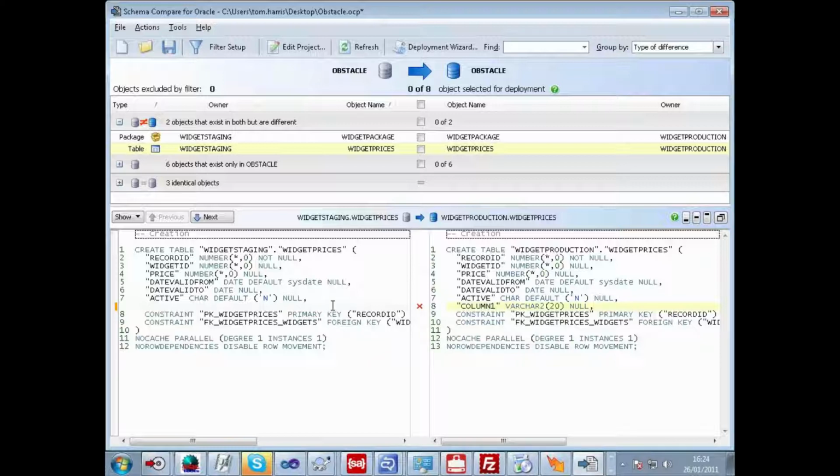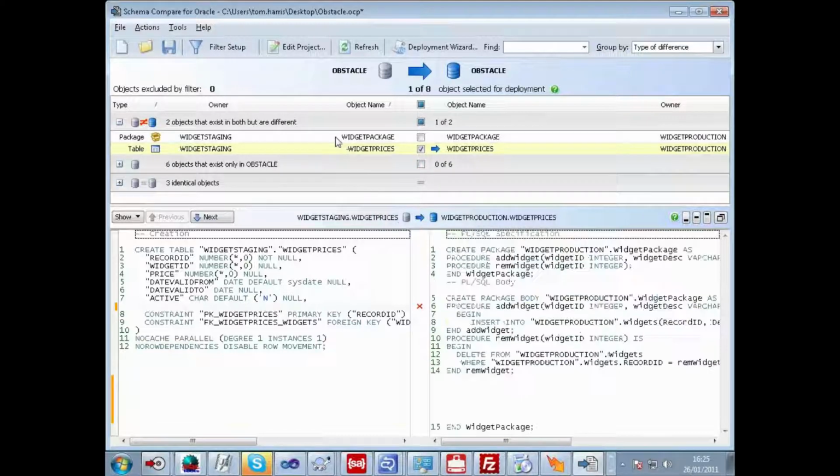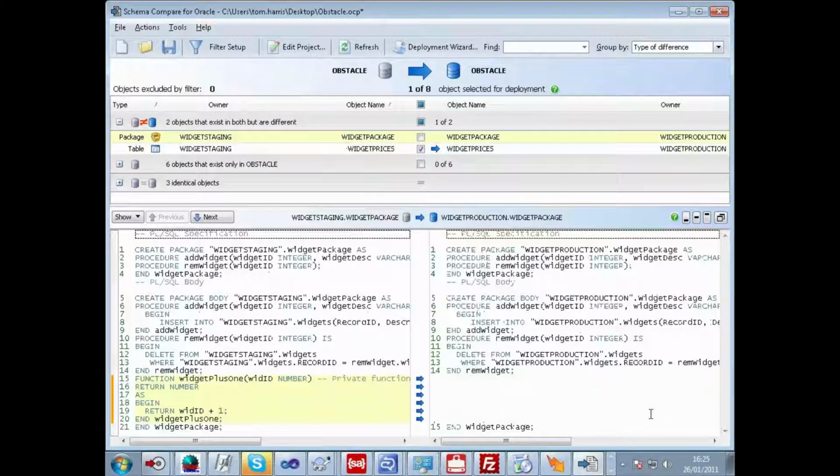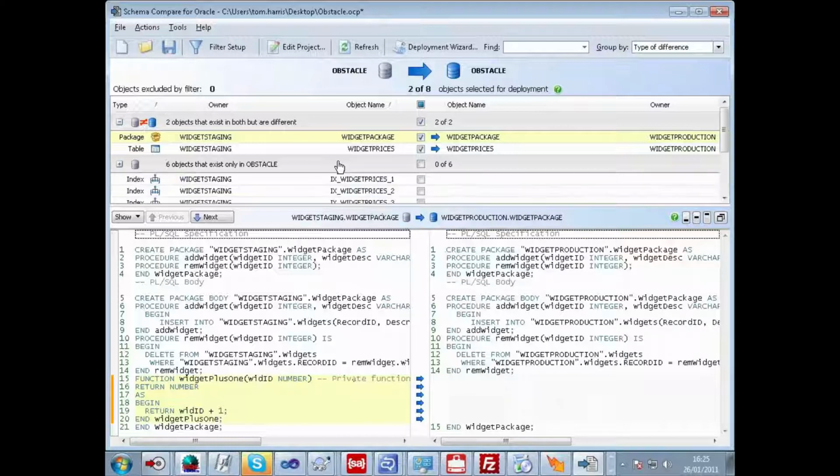So what I want to do is automatically update my production environment with my staging version of that table. To do that, all I have to do is select that object, and that puts it in the set of objects that I'm going to deploy. So I'm happy with that. There's also a package with some differences, and we can see that a slightly different function has been added to the package in staging. So again, I'm going to select the object and move it across into my production environment.